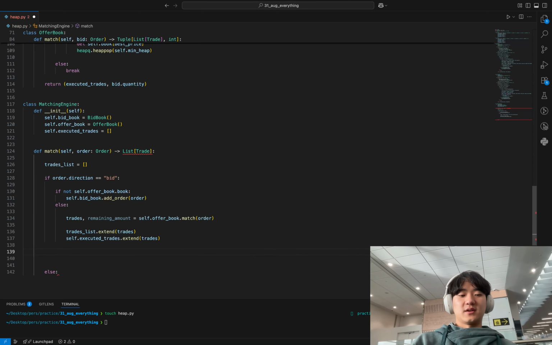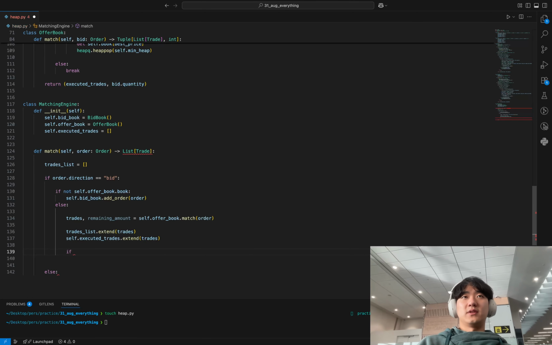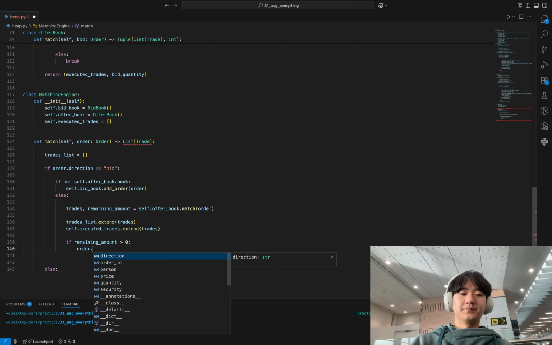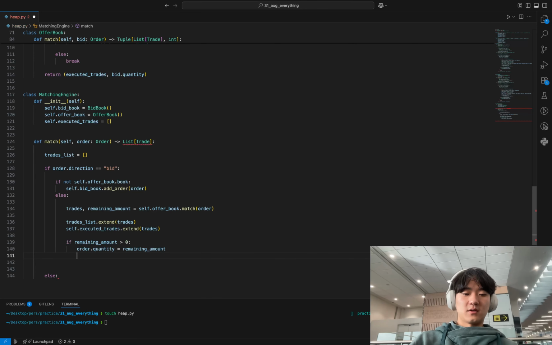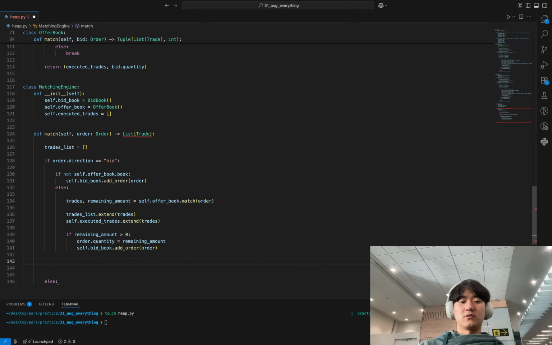Now another thing that we need to check is if a partial match has occurred. So let's say this bid order had 100 shares, but only 50 of them got executed, and then the next available price wasn't good enough, so it returns 50. So we need to check that. We need to create a new resting order for this. So if the remaining amount is more than 0, we're going to first update the quantity in this order by the remaining amount, and then we can create a new resting order for this.